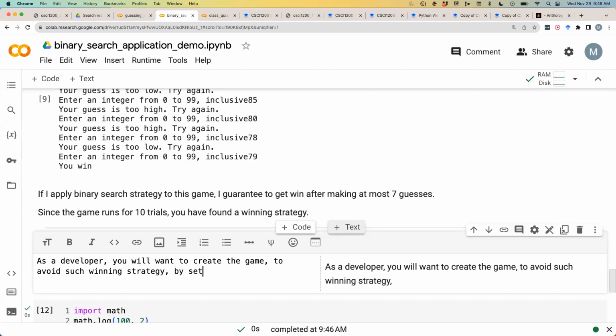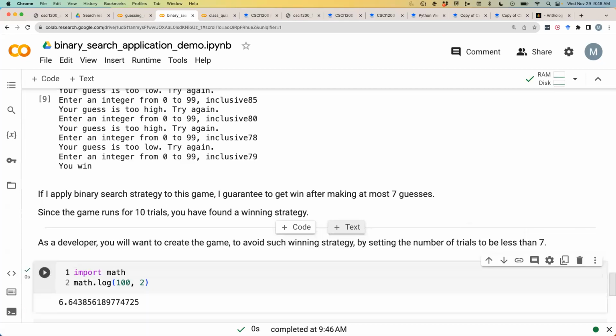By setting the number of trials to be less than 7. Because if you allow the user to make at least 7 guesses, there's a winning strategy. So every time they play, they will always win. But if you want to have some sort of luck element in your game, then knowing that there is such a winning strategy allows you to reduce the number of trials so that there is no such winning strategy anymore.